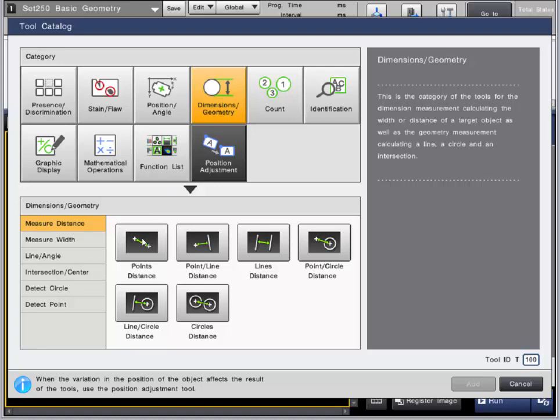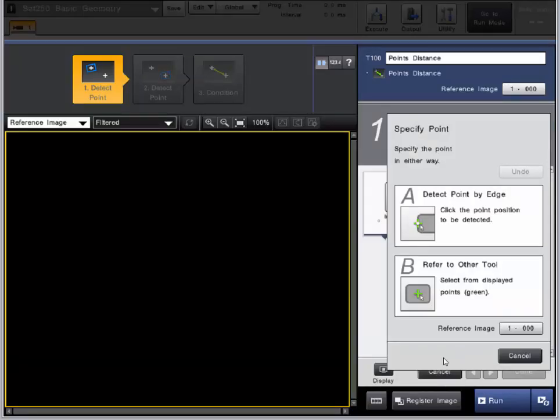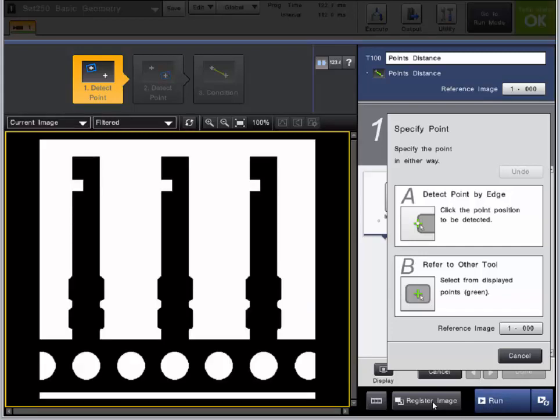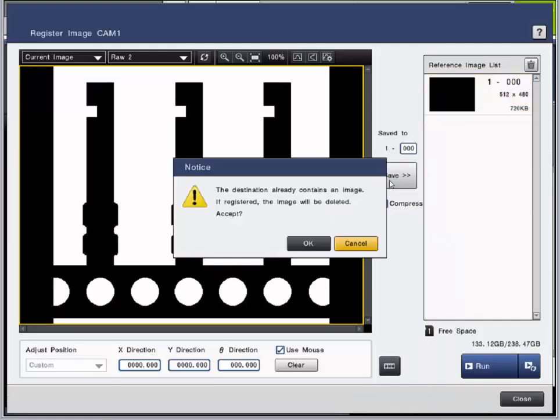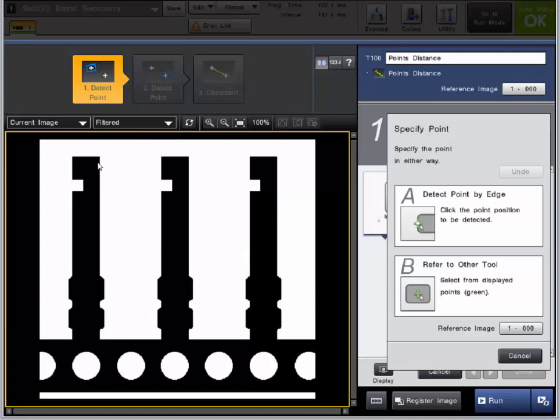So the first tool that I'm going to add is the points distance. This quite simply measures the distance between 2 points. So when I go to add it, I want to first register an image. So this is the image that I want to register, and I'm going to save it right here. So this is the image that I'm going to put my tools on.